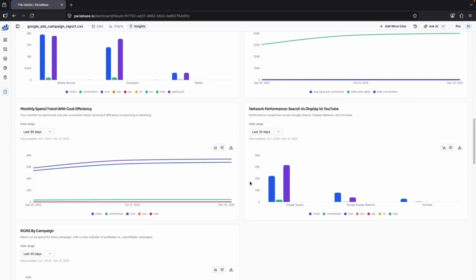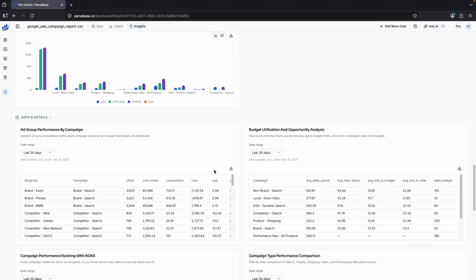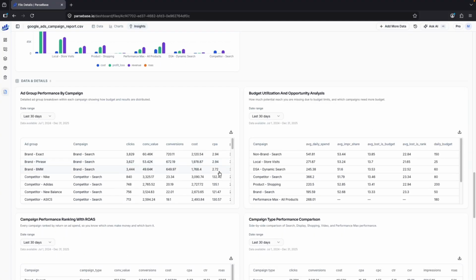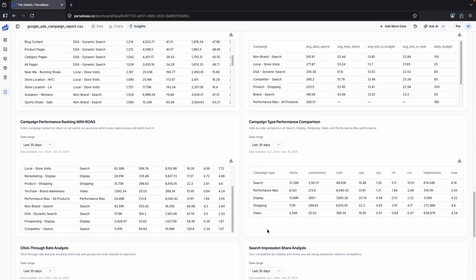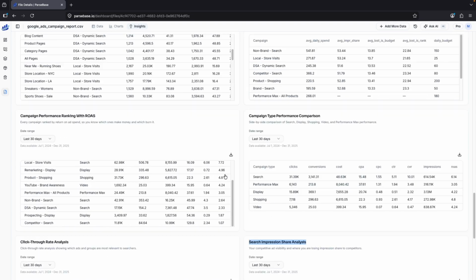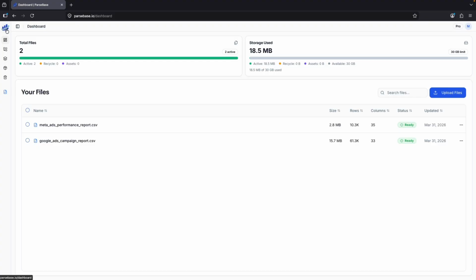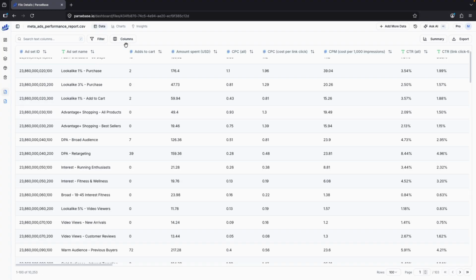If you go down, you will see different data tables with a more in-depth view of your Google Ads campaign report. If you see, we have this wasted spend and high cost low conversion analysis. Currently this file doesn't have anything, so it's not showing anything, but I'll show you later. Then you have click through rate analysis, search impression analysis, everything, right? So this was a bit of how easy it is to generate analytics from just a file drop.